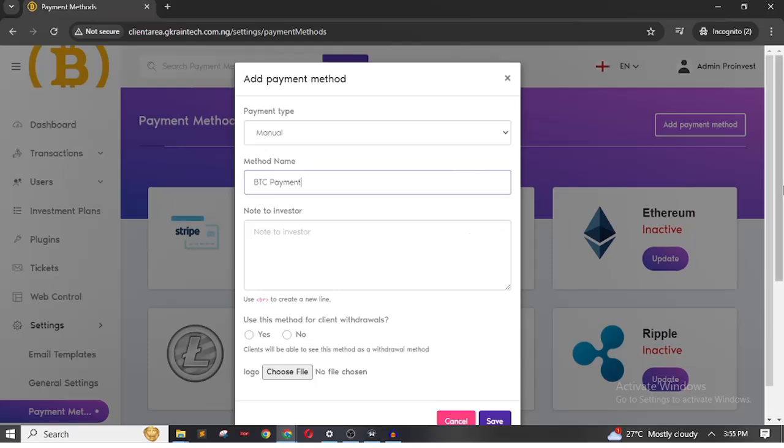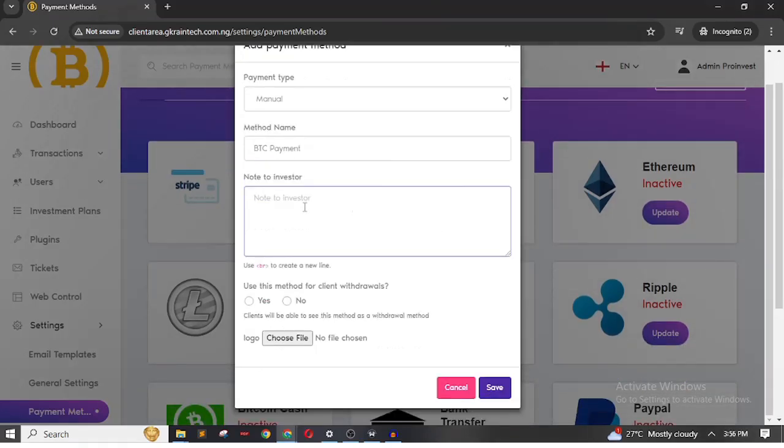So now, note to investor. Under the note to investor, what I can just say is you need to leave the description of where they are going to make the payment. So you can just say please make payment to the Bitcoin address below. So you can put your Bitcoin address. In my own case, let's just use a dummy Bitcoin address like that.